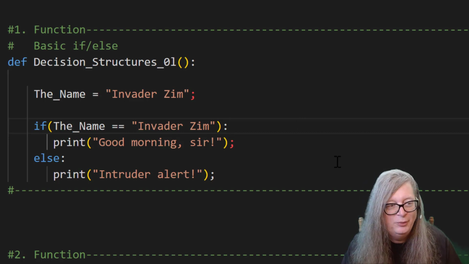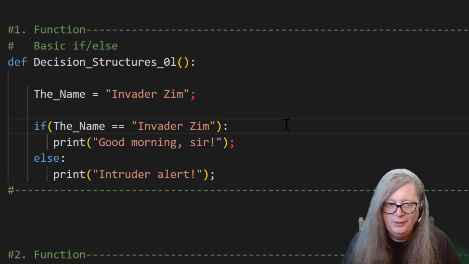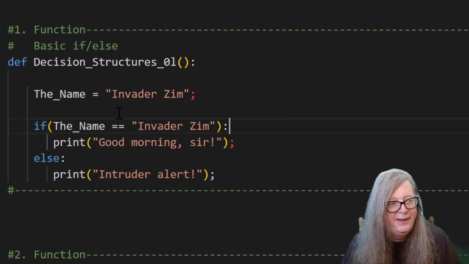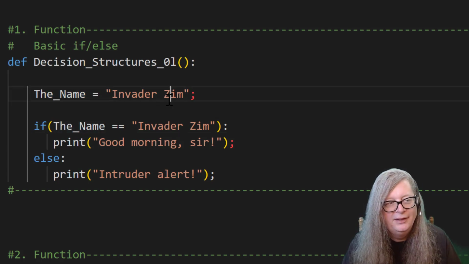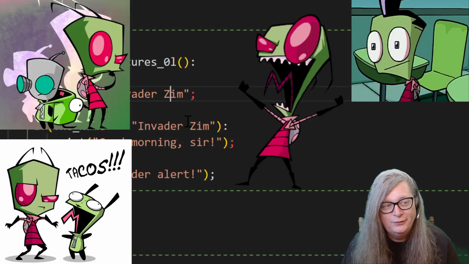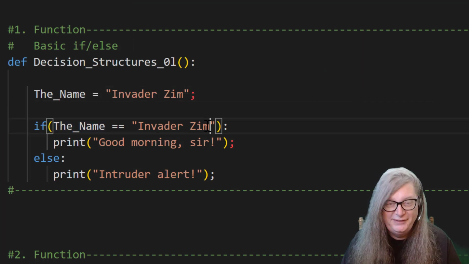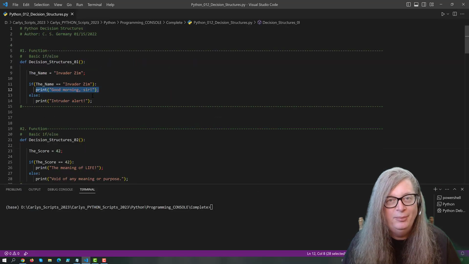But in the first example, in Python you don't have to put these in parentheses. In some languages you do, but it won't hurt if you do. So I have a variable, the name. Its value is invader Zem, okay? I'm testing for a condition with my if. In the parentheses, if the name evaluates to be invader Zem, then we'll say good morning, sir. But if it's someone else, we'll say intruder alert.